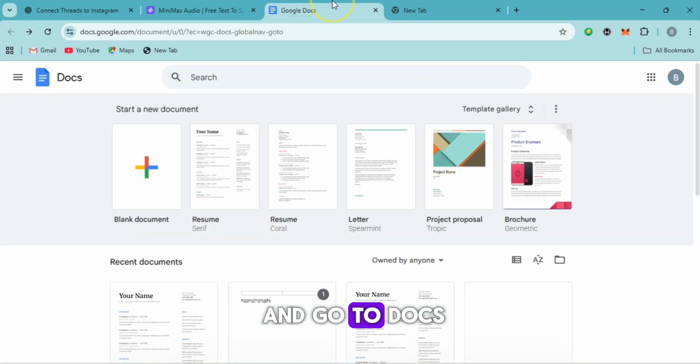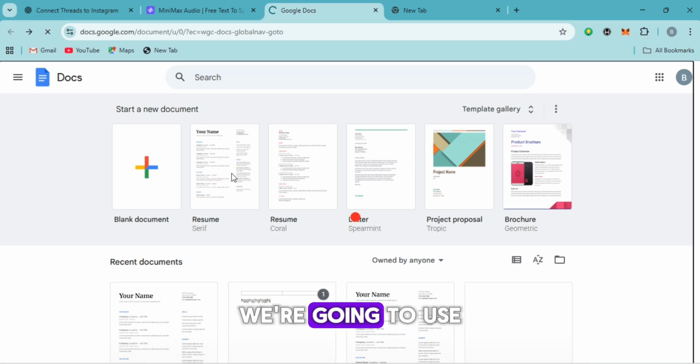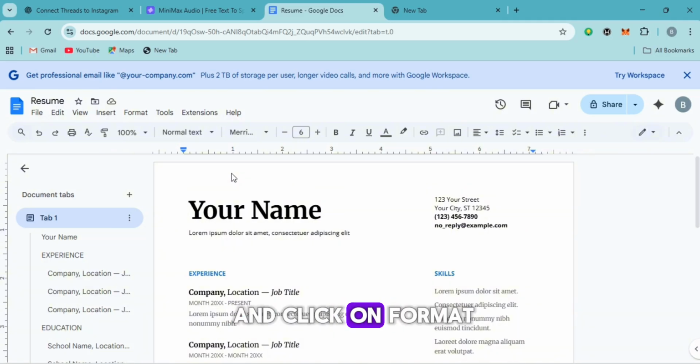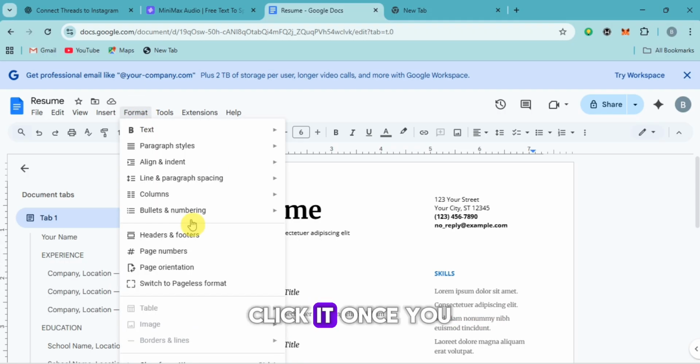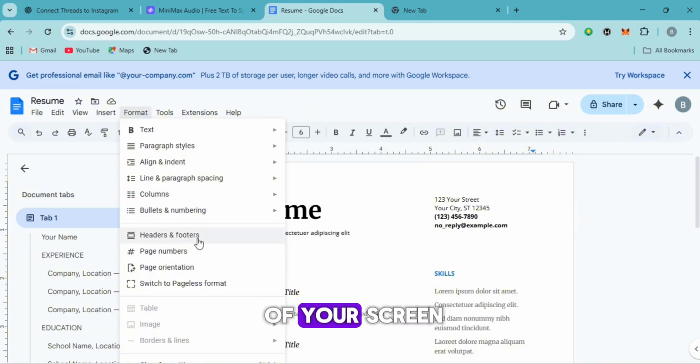Let's begin. First, open your browser and go to docs.google.com and open your document. Now, instead of going to Insert, we're going to use the Format menu. So look at the top of the page and click on Format. Inside that list, you'll see an option called Headers and Footers. This option combines both the header and the footer together. Click it. Once you click Headers and Footers, a box will open on the right side of your screen.